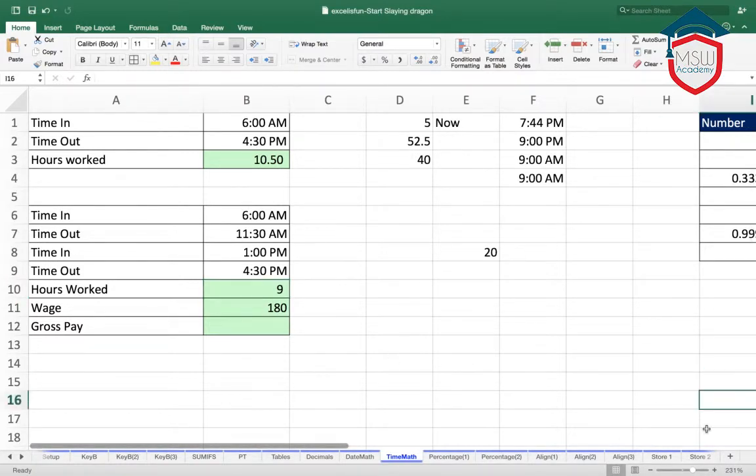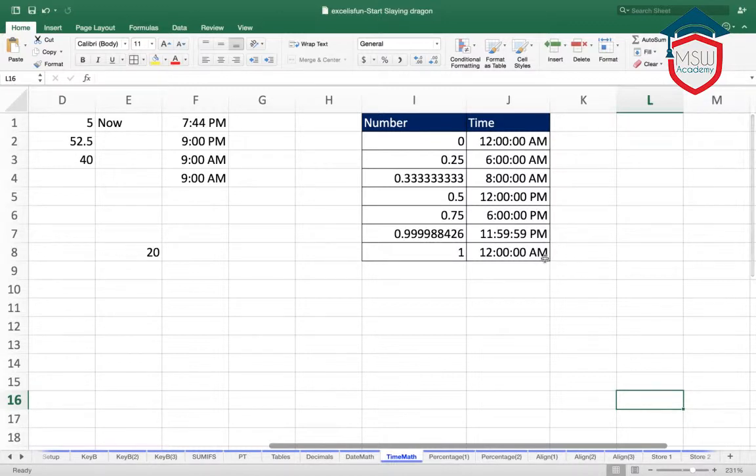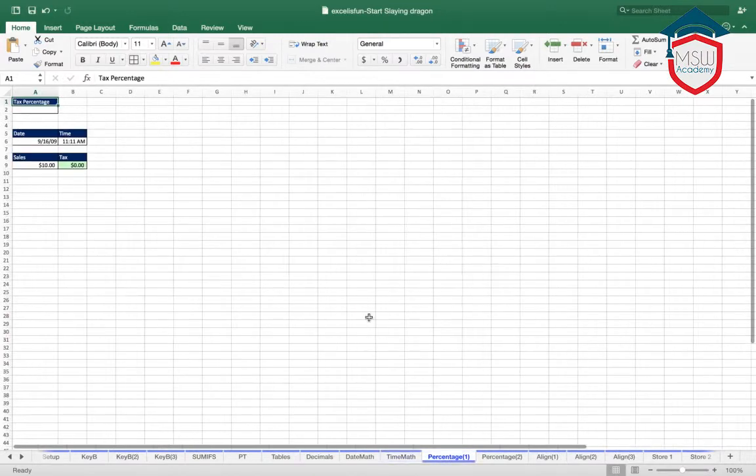I think here it's just to tell you, for example, that 6 hours is 25% of the day, which has 24 hours. So 12 is half, and 6 hours is 25%. So 6 p.m. is 75%. Now we're going to go to the percentage.